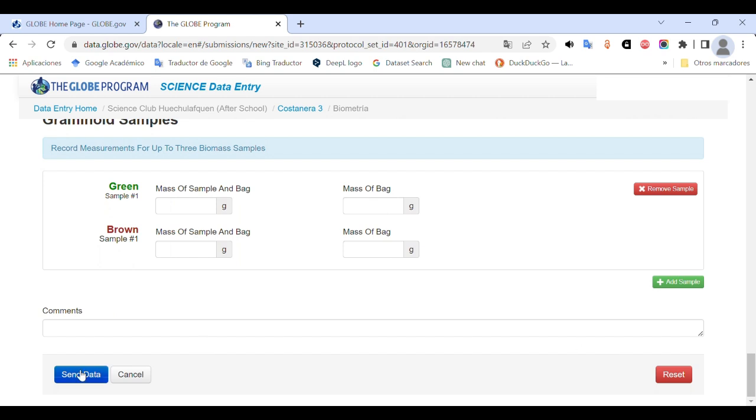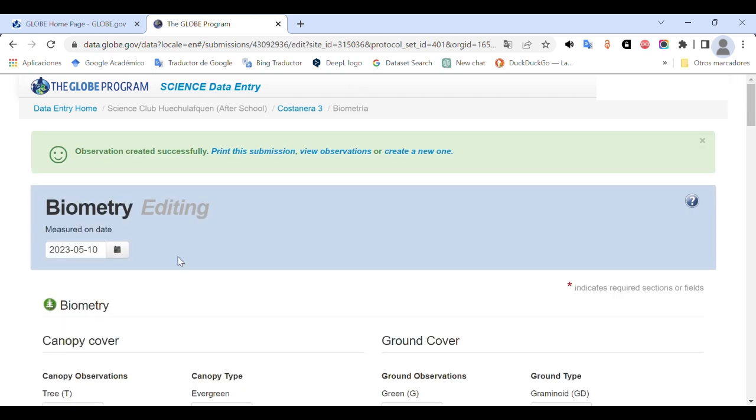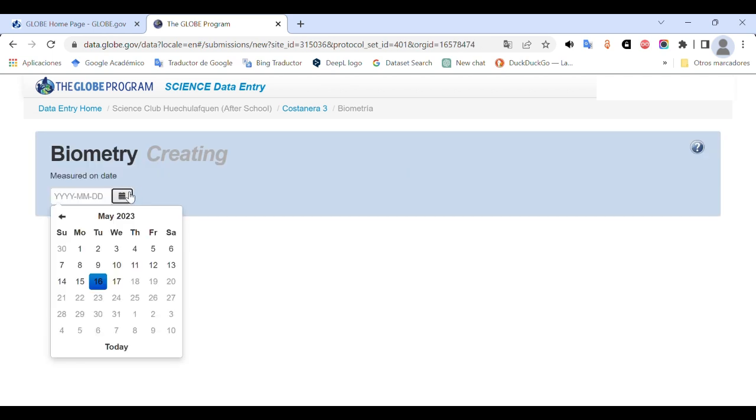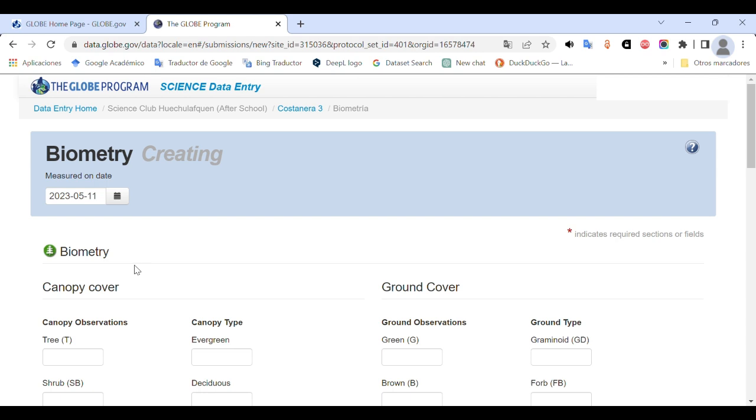I go to the bottom of the page and click on Send Data. And I verify that above appears a green bar saying observation created successfully. To continue loading the data from the same sampling site, I click Create a new. I select the date, and the form to load the data opens.